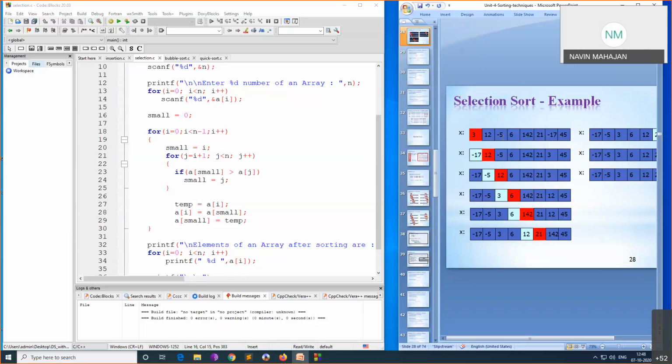Is 3 greater than minus 5? Yes. 3 is greater than minus 5, that is a of small is greater than a of j. What is the index of j now? It is 2. So small equal to 2. Now I'll take minus 5. Is minus 5 greater than 6? No, false. Is minus 5 greater than 152? No, false. Is minus 5 greater than 21? No, false. Then I'll check, is minus 5 greater than minus 17? Yes. Minus 5 is greater than minus 17.